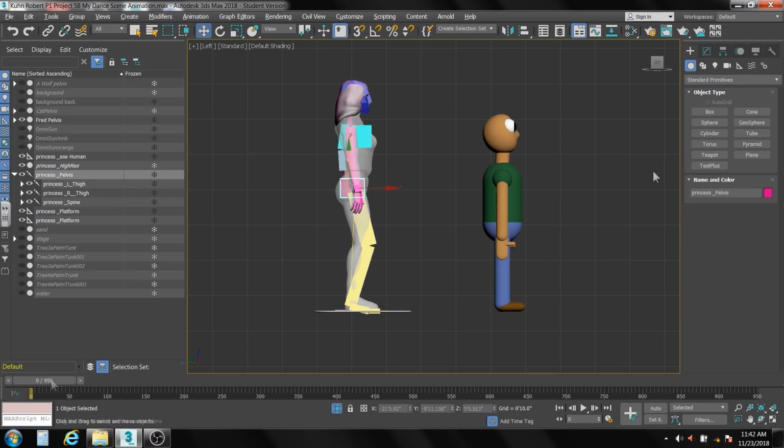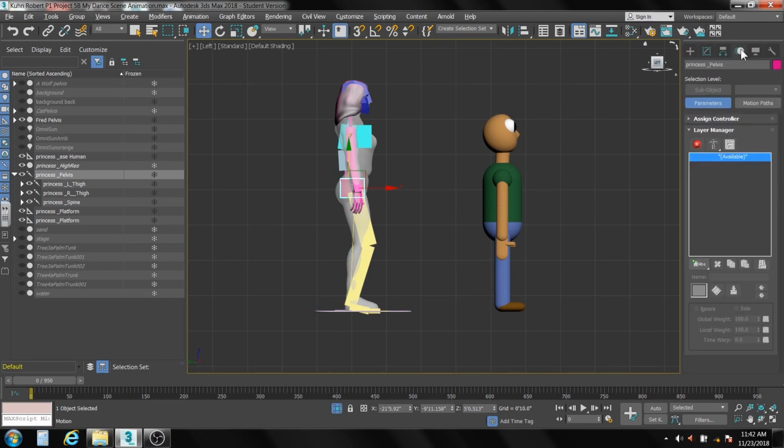All right. And so now, the next thing, since I've got her pelvis here selected, I can go in here, and I'm going to give it an absolute layer. So there it is. And I'm going to go ahead and click this on so I can start to animate her. All right. And I want to be able to see my song.